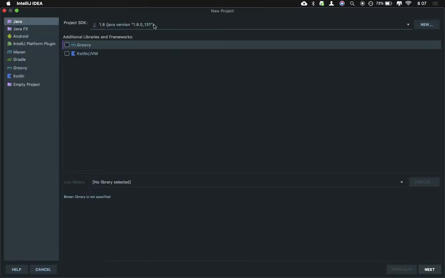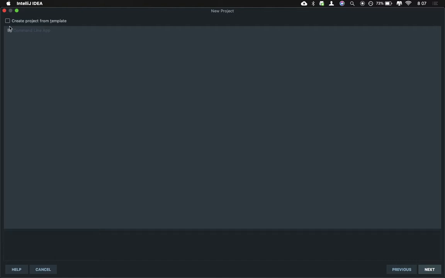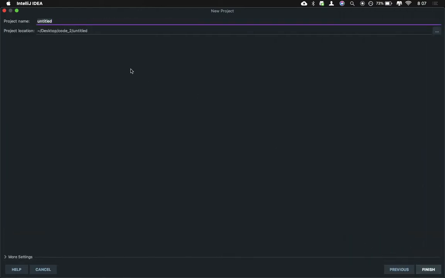So this should be constant. We don't need to mess with Groovy or Kotlin. We'll just go ahead and click next. We do not want to create a project from a template, so make sure that this is not checked. Go ahead and click next, and we can go here and name our project.